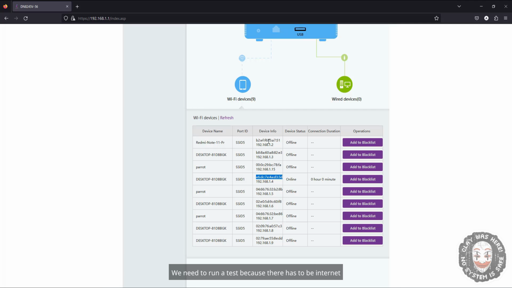We need to run a test because there has to be internet on the Android, but I think the idea is clear now. So now you've kicked the network owner out, even though the phone is still connected to the network. For me, it's all good. Try it out and you'll see that it works just fine for you.